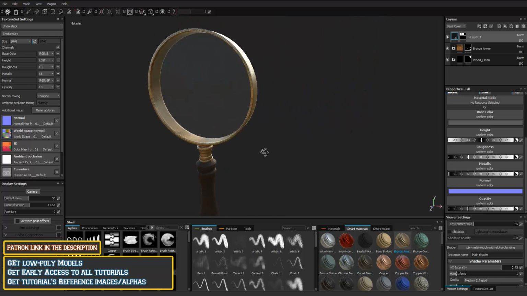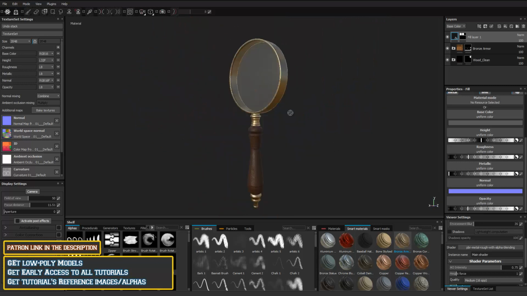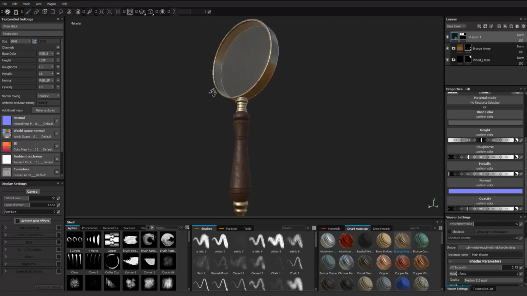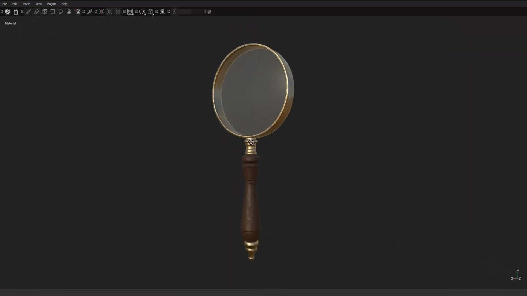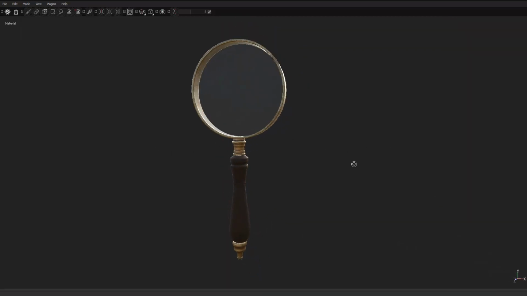So this is a good way of trying to get something that looks like this, whether it be glass or transparent plastic or anything of that matter.